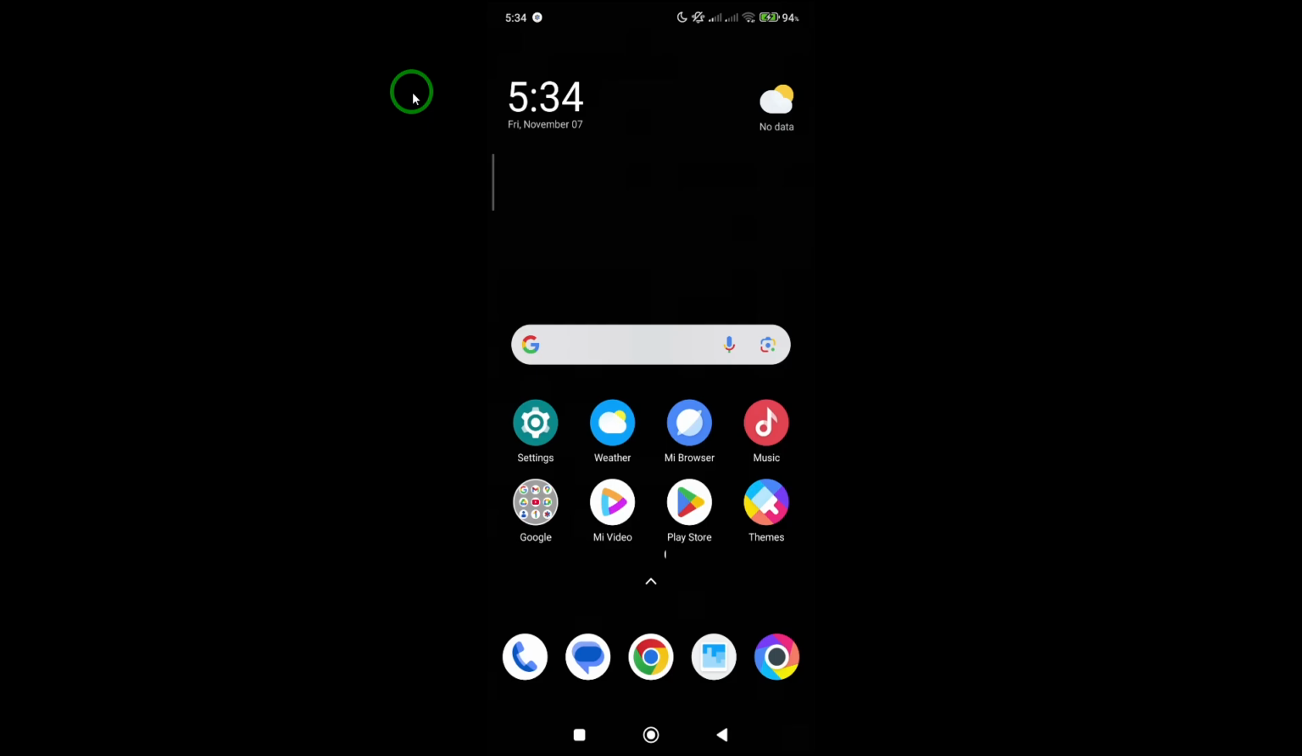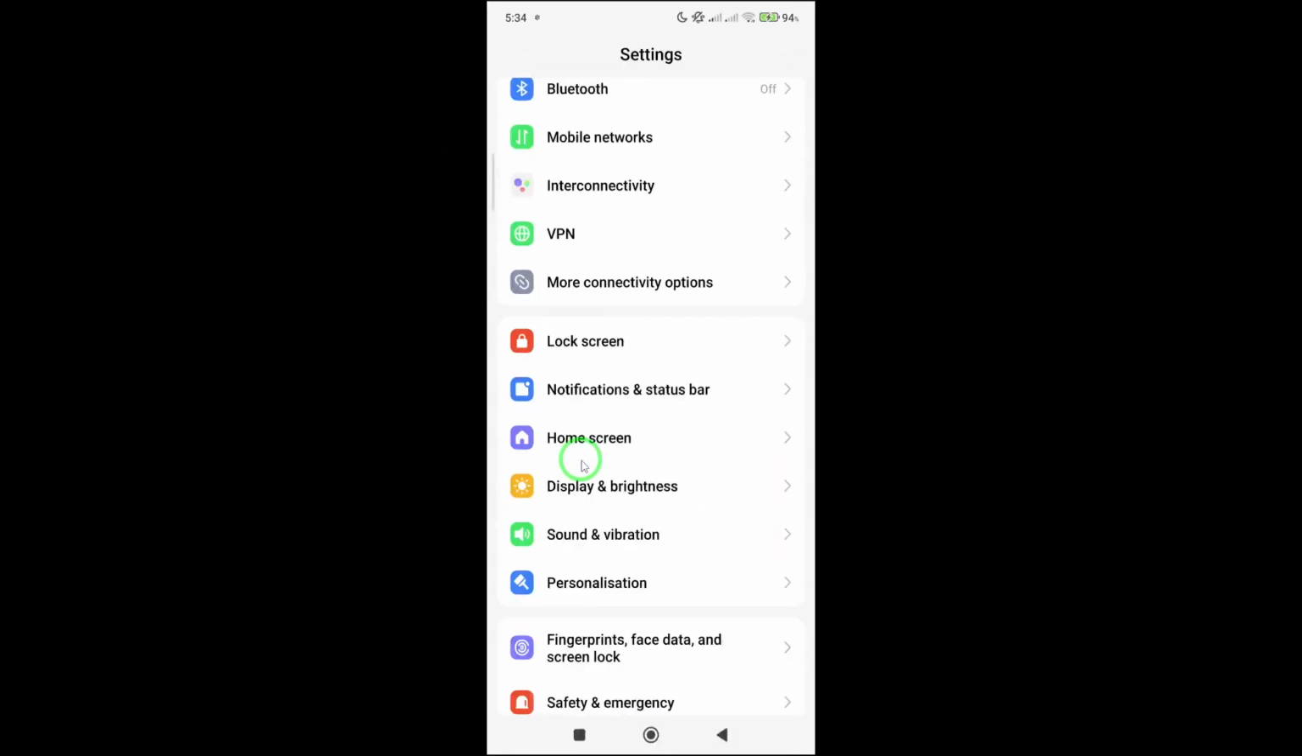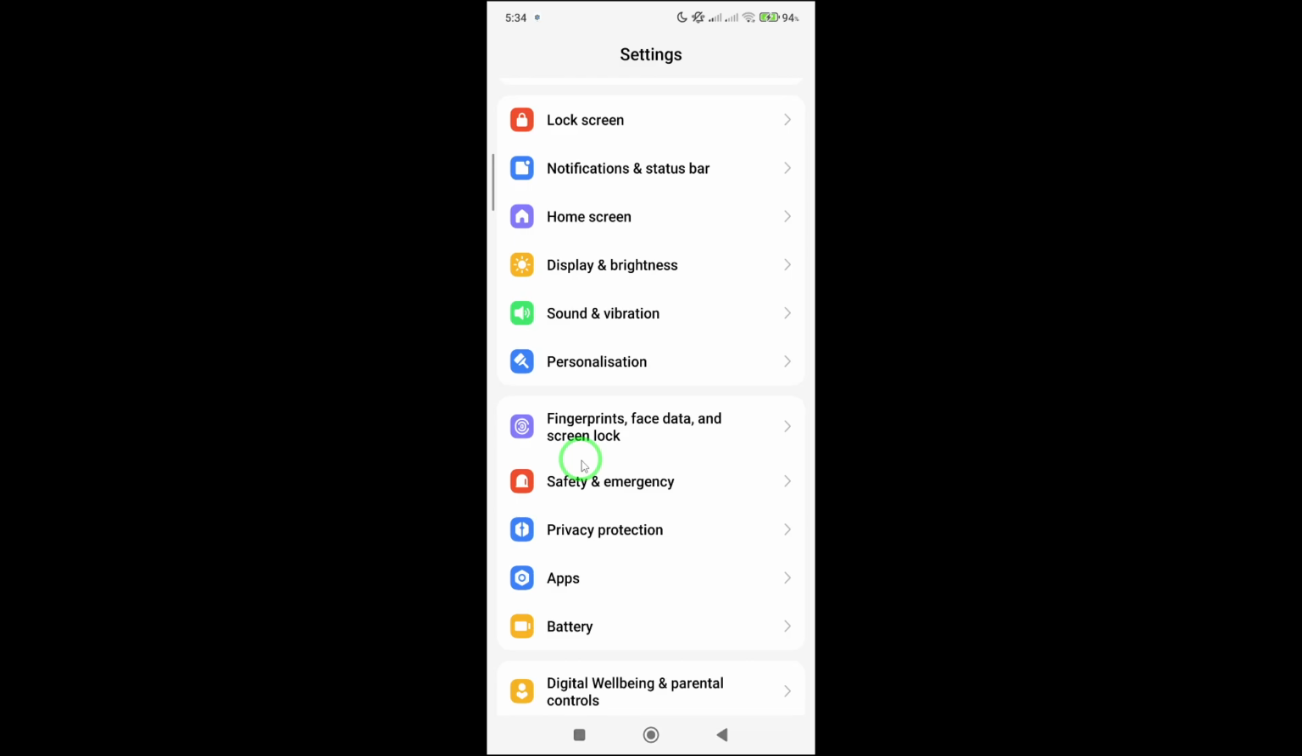Let's get started. First, open your phone's settings. You'll usually find it on your home screen or in the app drawer. It's the gear icon that controls all your device's applications and permissions.